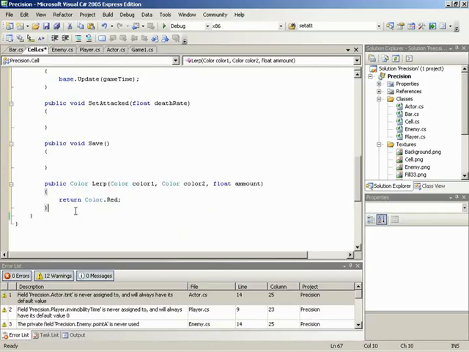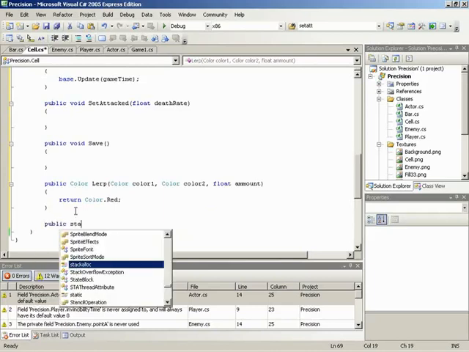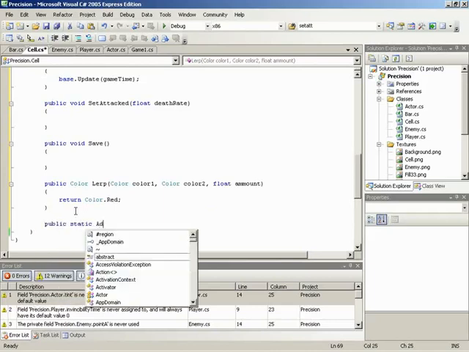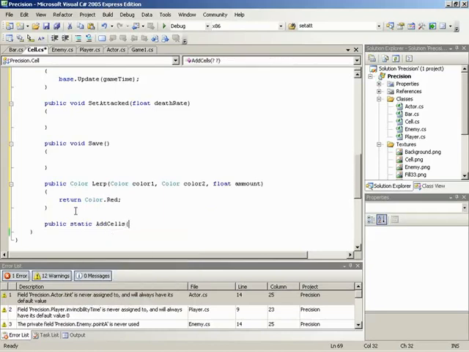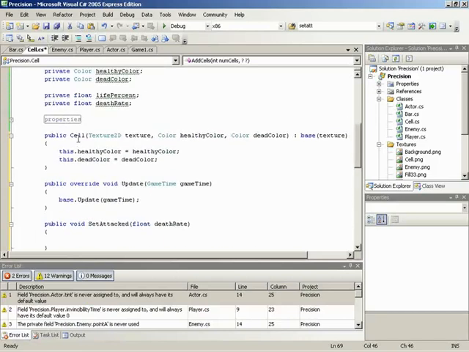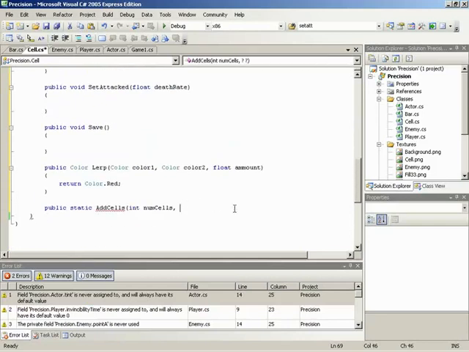Okay, final thing, let's go ahead and create that static method for adding cells. Alright, this will be a public method. It will be static, and it will be called add cells, much like add enemies. And then we'll take in the integer for the number of cells to create, and then the remaining parameters here are just to satisfy the constructor. What is the constructor here? Well, it contains a texture 2D, a healthy color, and a dead color, all of which can be conveniently copied and pasted after num cells.